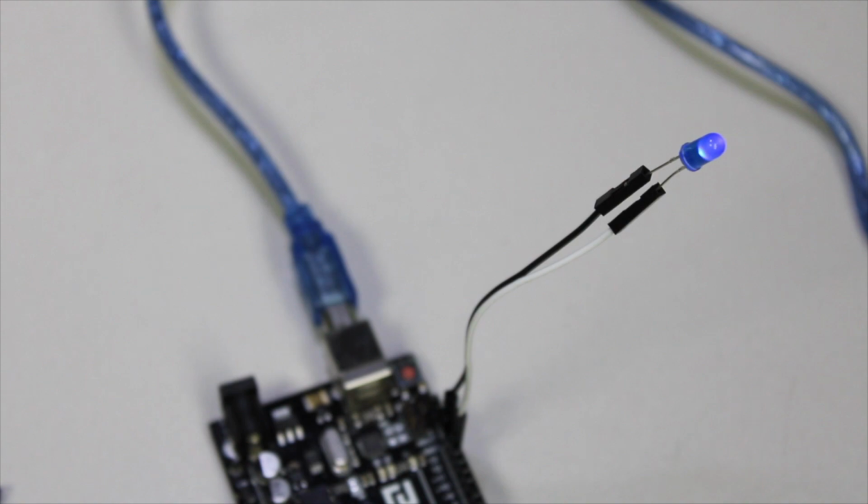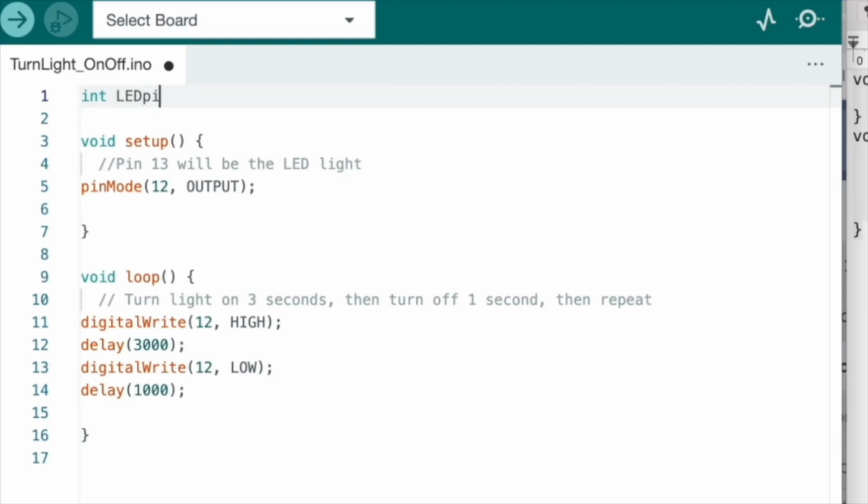times throughout our code. So let's create a variable. We're going to create the LED pin variable. We'll set it to 12. We'll change the pin mode to use this variable, and we'll use this variable everywhere.